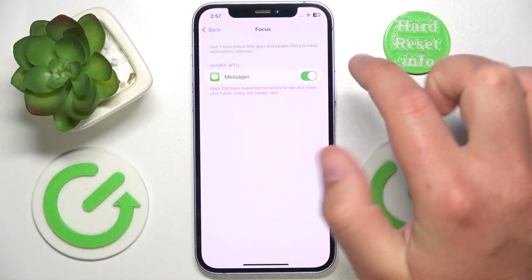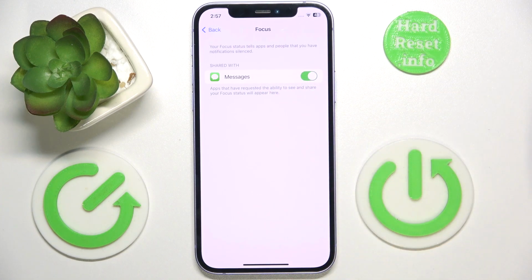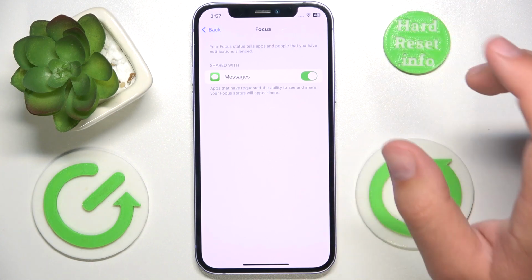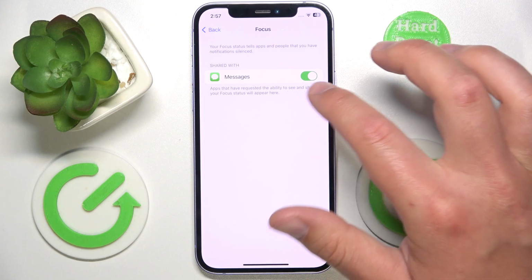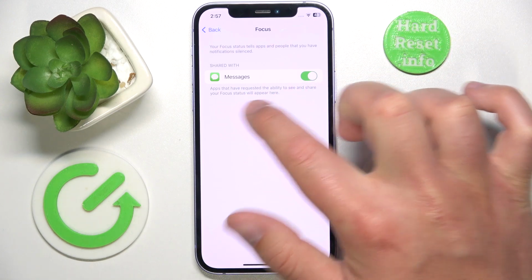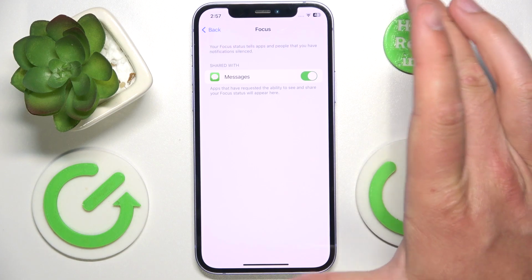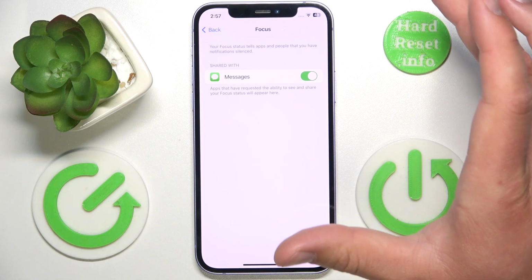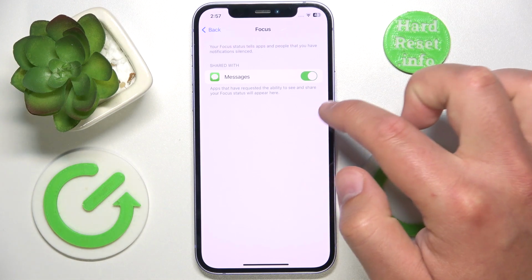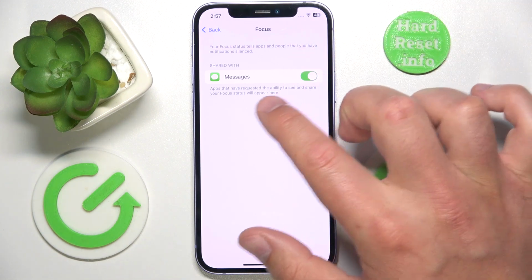As you can see, your focus status tells apps and people that you have notifications silenced. So if you want to share this, for example, of messages, as you can see, I do have only messages right here. And as you can see, the apps that have ever requested the ability to see and share your focus status are going to appear here. In my case, this is only messages.